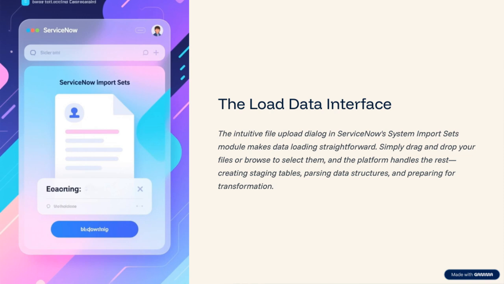It automatically creates staging tables, which are essential for temporarily holding your data. Then, it parses the data structures to understand how your data is organized. Finally, it prepares everything for the transformation process, ensuring your data is ready to be imported smoothly. This streamlined approach really simplifies what can often be a complex task, making data loading straightforward and efficient, perfect for keeping your projects on track.